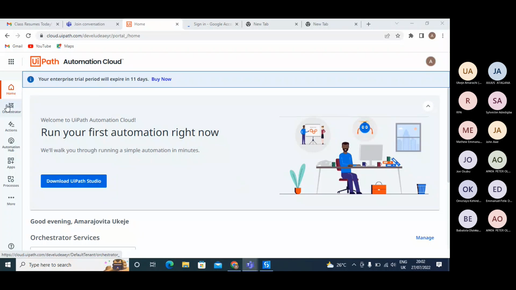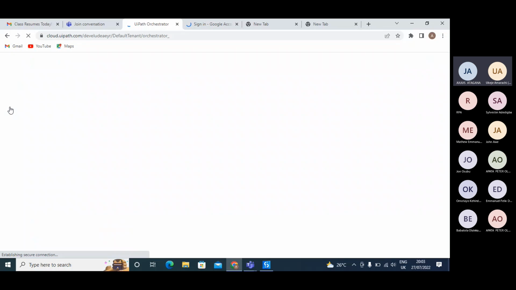Can you see my screen now? Okay, yes, I can see your screen now. Thank God it has loaded. It's still loading up.